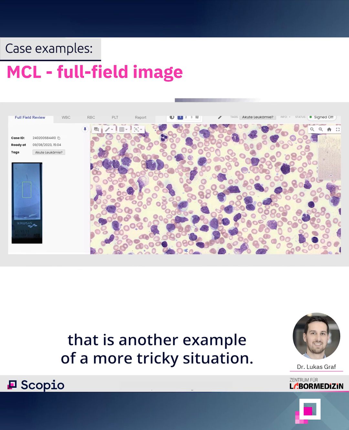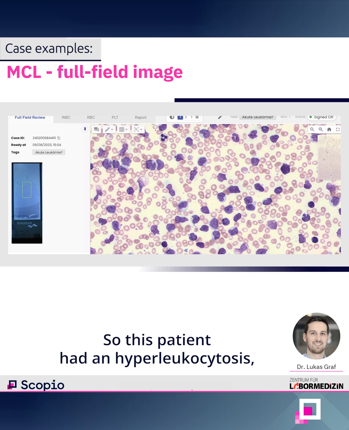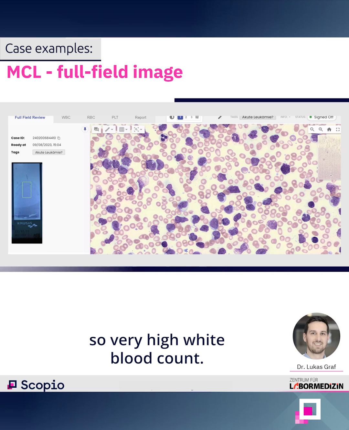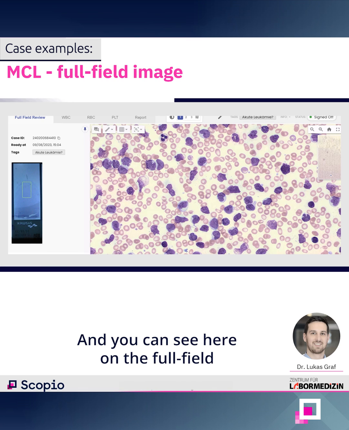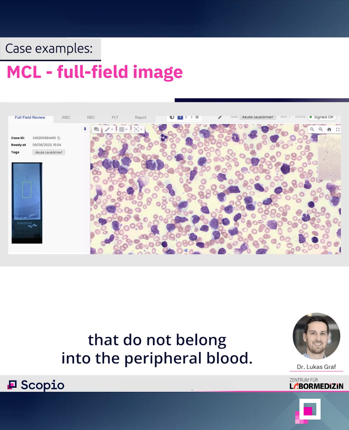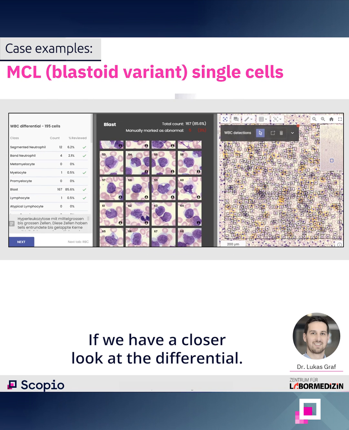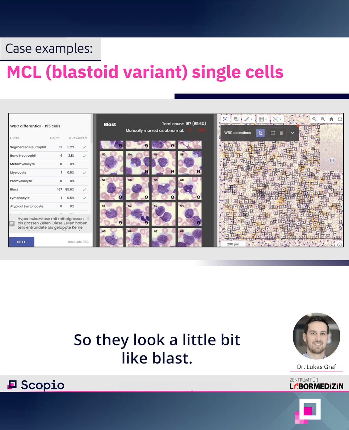That is another example of a more tricky situation. So this patient had a hyperleukocytosis, so a very high white blood count. And you can see here on the full field that there are cells that do not belong in the peripheral blood. If we have a closer look at the differential, they look a little bit like blasts.